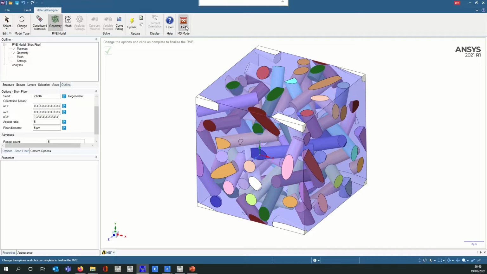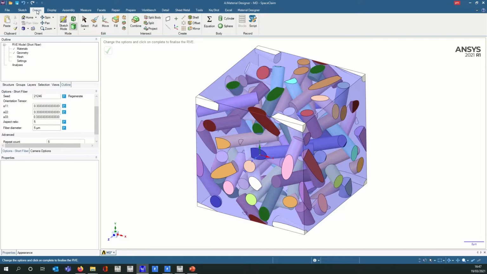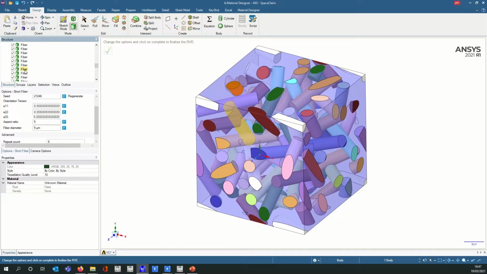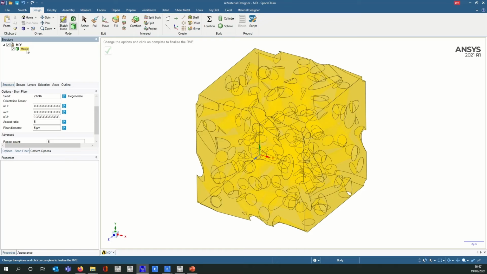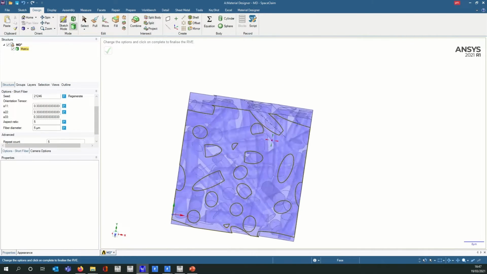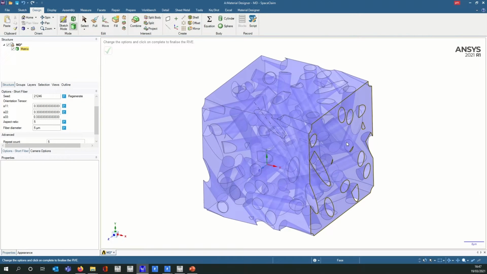So what I'll do, I'll hit the exit button here, and this brings back the familiar tool set of SpaceClaim. So I can go into design and make any adjustments should I need to. The first thing I'll do though is just go into structure here, and you can see that it's actually generated solids for all of the fibers. And in this case, I don't actually want those. I just want to look at the flow around them. So I can simply select them all and get rid of those. And I'm left with this geometry here, which is effectively the fluid domain.